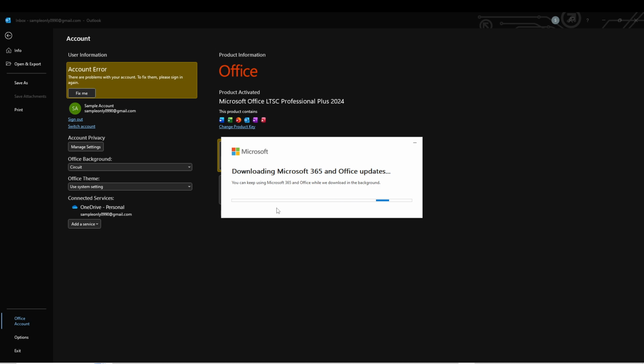If you're on a work computer managed by your organization, the Update Options button could be grayed out or controlled by your IT department, and in that case, updates will arrive automatically when they push them.